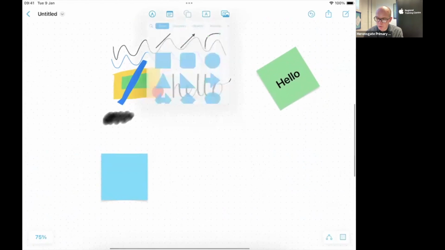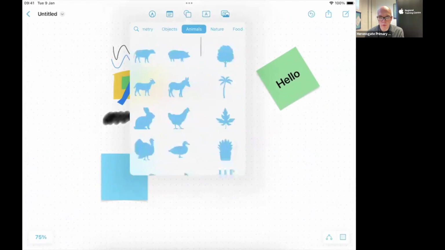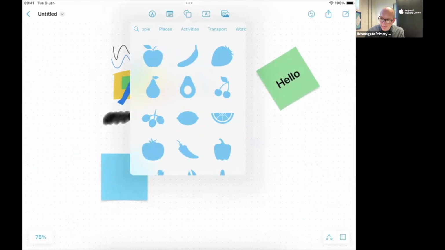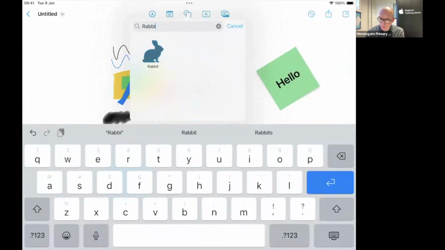Next up, we've got our shapes tool. So we've got all of these shapes, but as you scroll along, it goes more and more and more. And you've got headings along the top here, categories, that's the word, categories. And then you can even search. So say I wanted a lovely rabbit. There we go. Look, there is a rabbit picture.